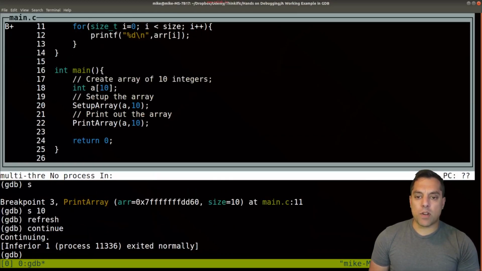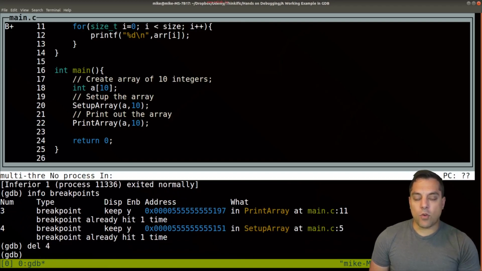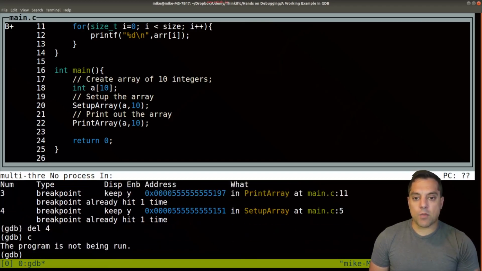Maybe I don't want that breakpoint here. So let's just go ahead and check out what our breakpoints are in our program. Let's delete breakpoint number 4 here and just continue our program. Oh, if it's not being run, then it's not being run here.